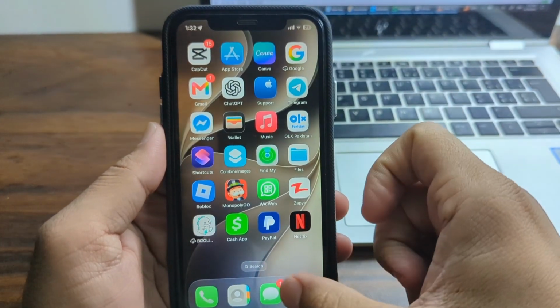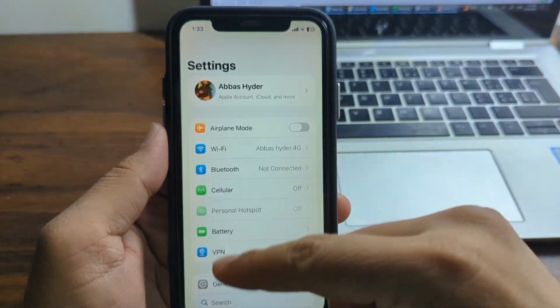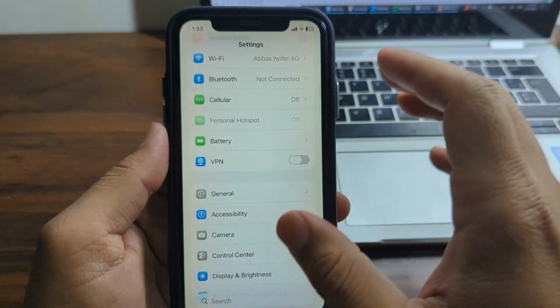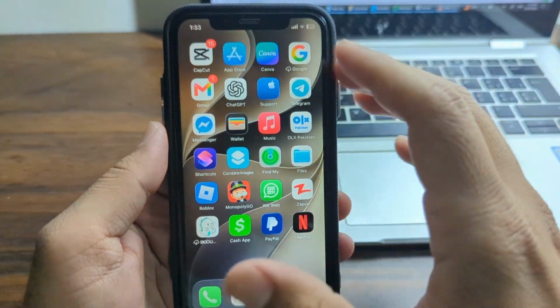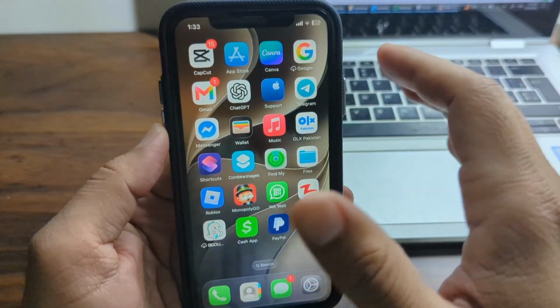Some users have noticed app crashes after upgrading to iOS 27. In most cases, developers release compatibility updates quickly. Check the App Store regularly and install any available updates.